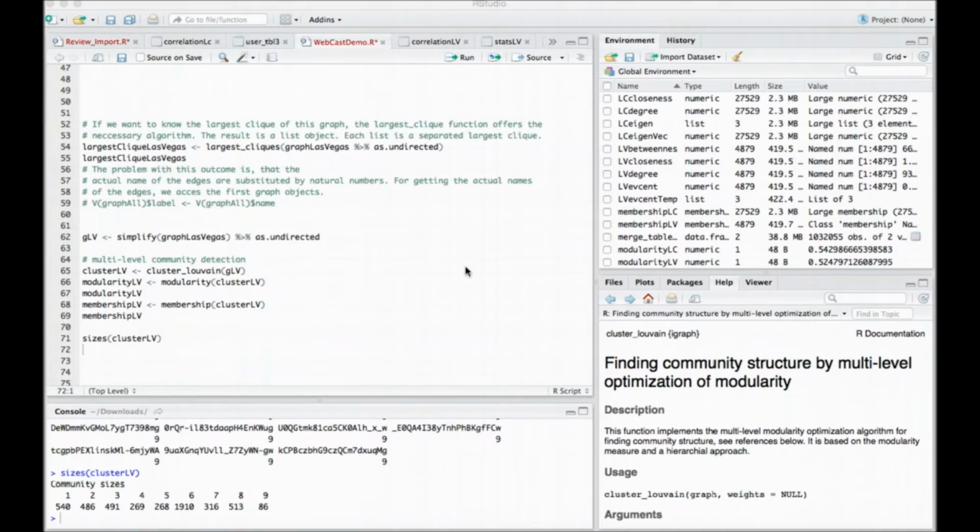In this video, I will talk about largest cliques and communities. What is a largest clique? A largest clique is a special type of community where each member is a friend of each other member. The iGraph library offers a largest clique function. The input of this largest clique function has to be an undirected graph object. If your graph object isn't undirected, just type in this statement.